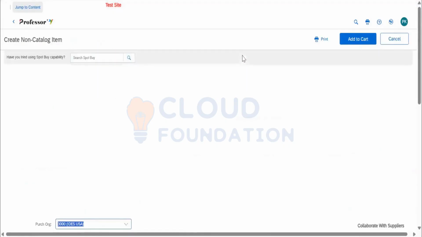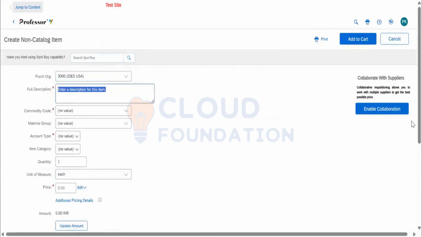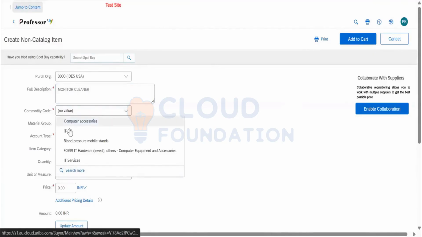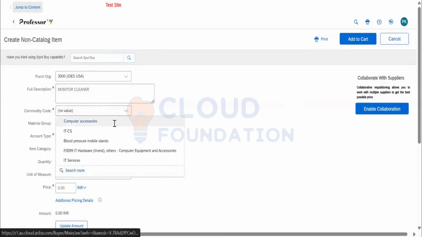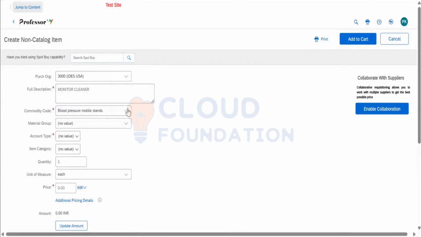I'll click this. So the item I will be purchasing is monitor cleaner. Okay, commodity code. Then I need to fill in all these details. Earlier, these details were picked up from the catalog item. Now I need to choose. What is this commodity? I am just randomly selecting it. If it is mapped with the material group, then there is a combination existing with this particular commodity. This is your material group in your ERP system.